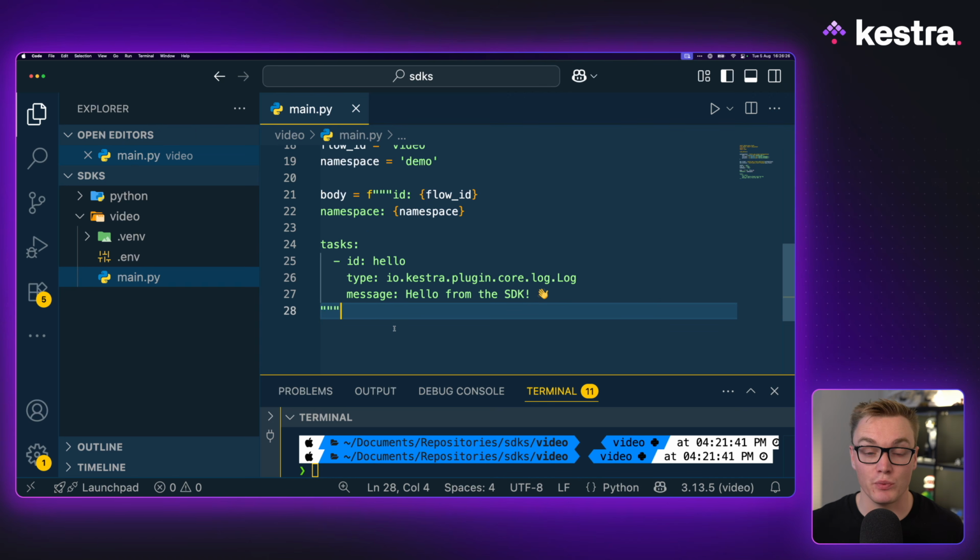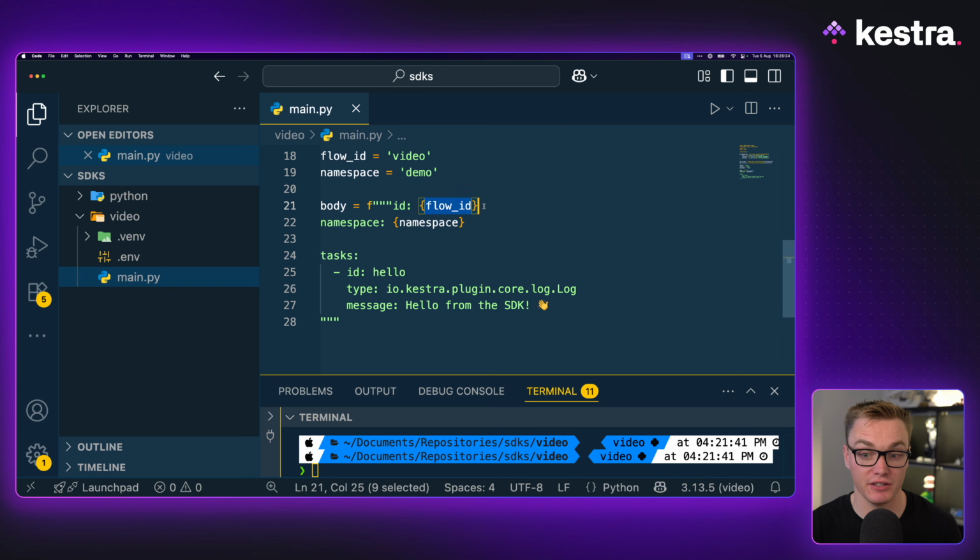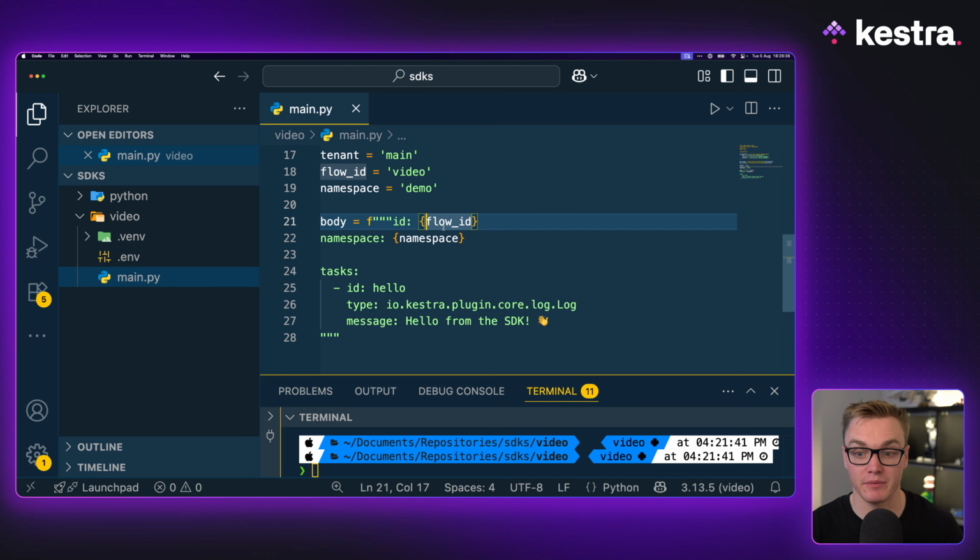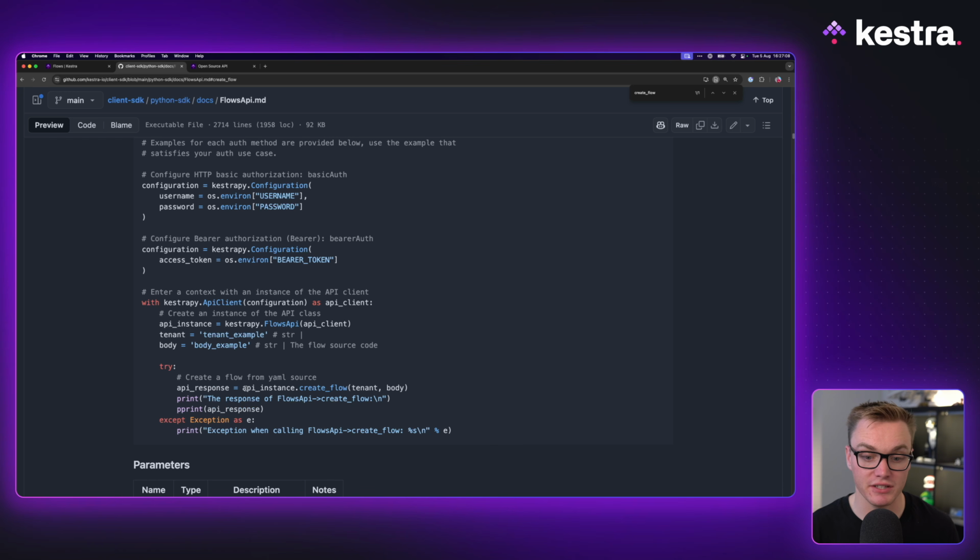Now for this request, we need to provide it a body with our flow. So here's just a simple flow where I can use Python f-strings to be able to pass in the flow ID and the namespace. And it's just a simple log flow that I'm going to pass in from the SDK. So we've got all our logic here, and I'm going to add this straight from Python without having to make the API request myself using the requests library or something similar. Now looking at the documentation, we need to use our instance.createFlow, pass it the tenant and the body, and we should be good to go.